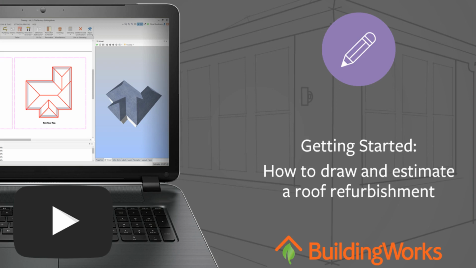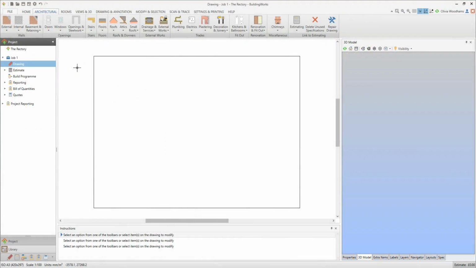In this video, I'll show you how to draw and estimate the refurbishment of a roof using the drawing module of BuildingWorks. You can draw an existing roof and estimate roof renovation tasks, such as replacing timbers and tiles, using the roof refurbishment option on the Roofs menu.